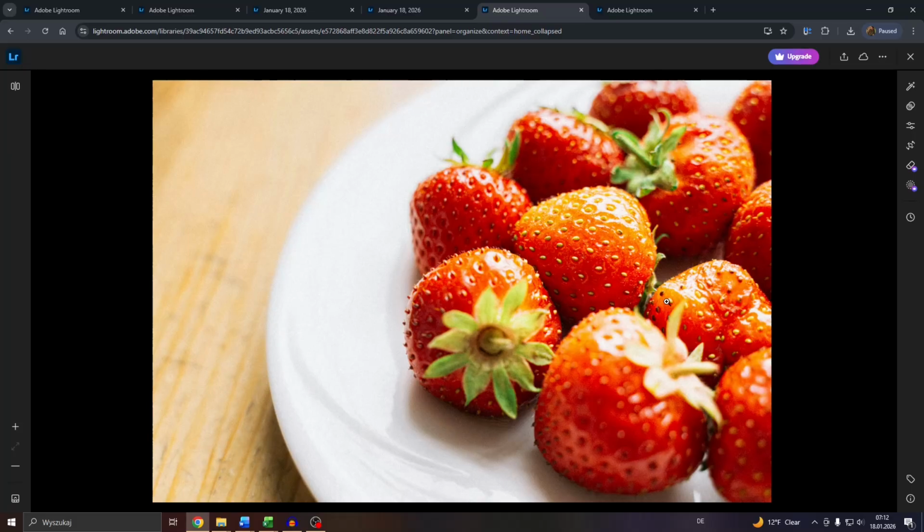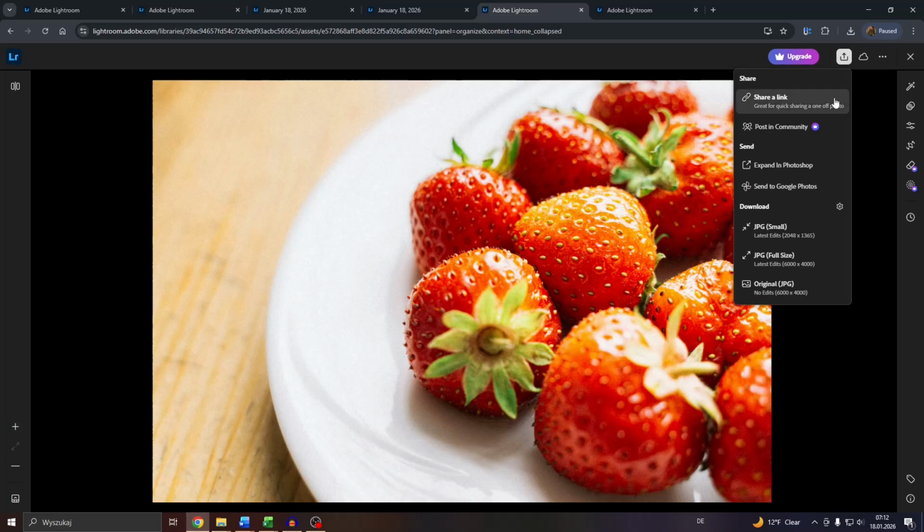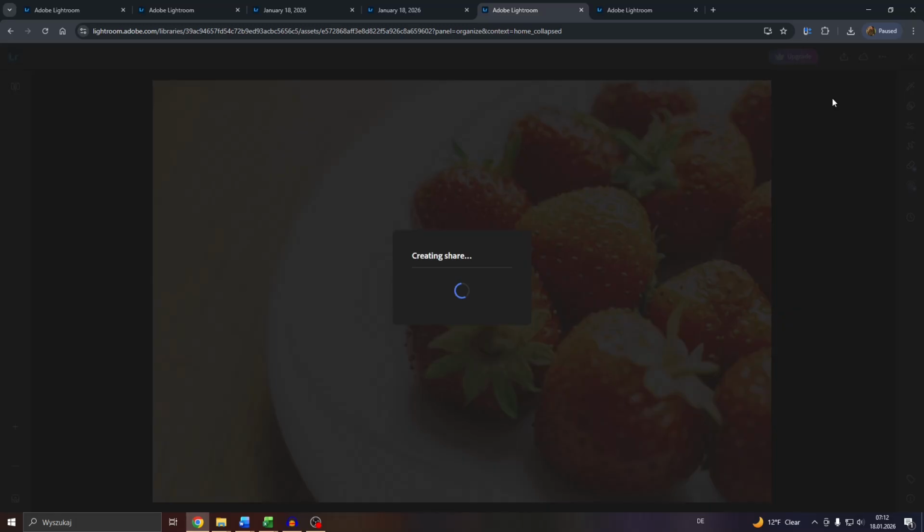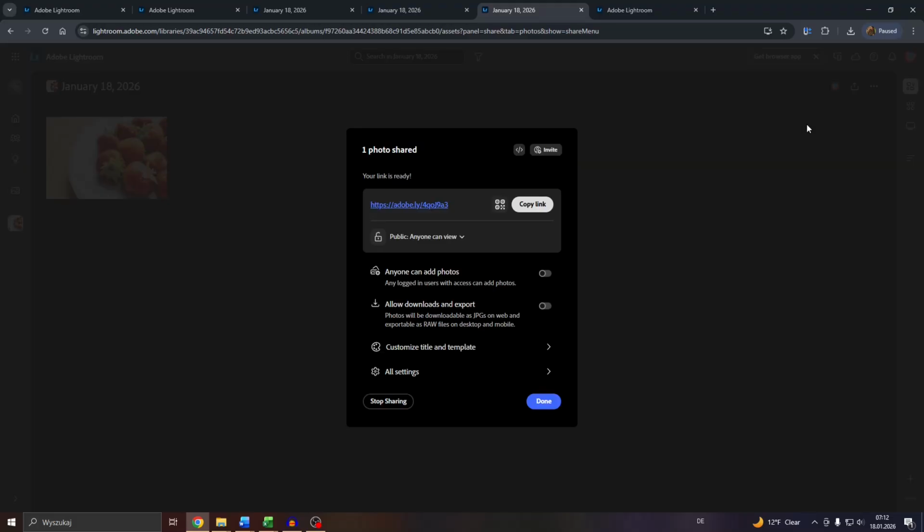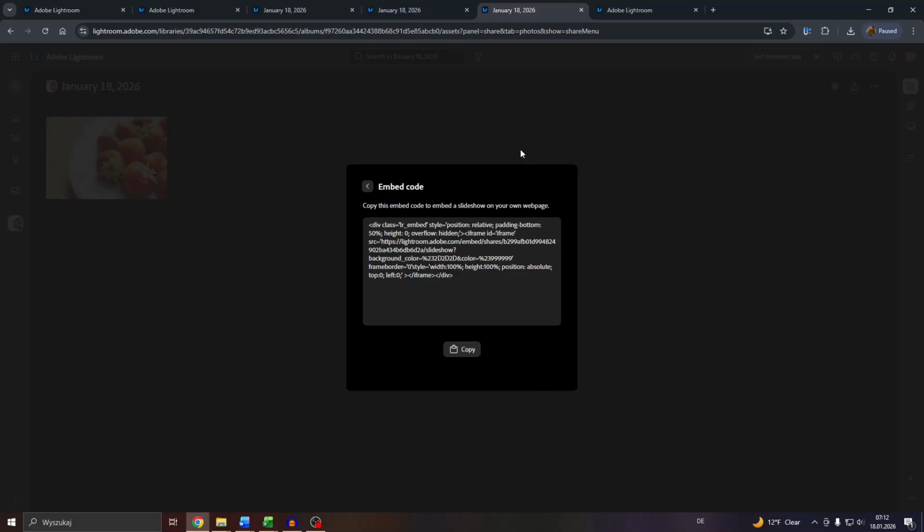So what you want to do is click into that button in the top right corner, select share a link, wait for a brief moment, and after that you will be redirected to that window. So from here, guys, click into this button next to the invite button, and that is going to give you access to that embed code.